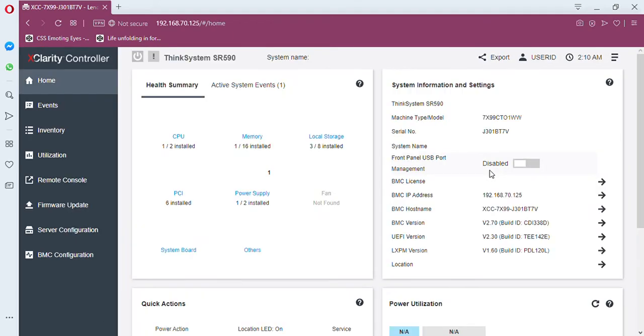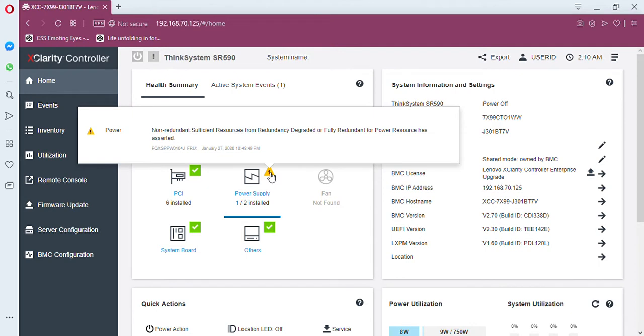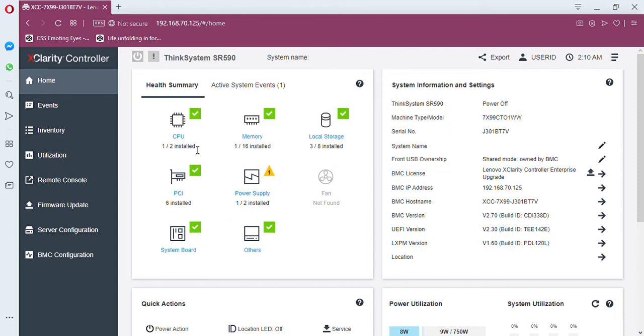Okay, we are in. Here on the home page, we see the CPU is okay, memory, local storage, PCI cards, power supply, and system board and others. All show okay except for the power supply. If you hover over it, it shows non-redundant, sufficient resources. This is because I removed one power supply so that the noise doesn't get that high. This is normal then.